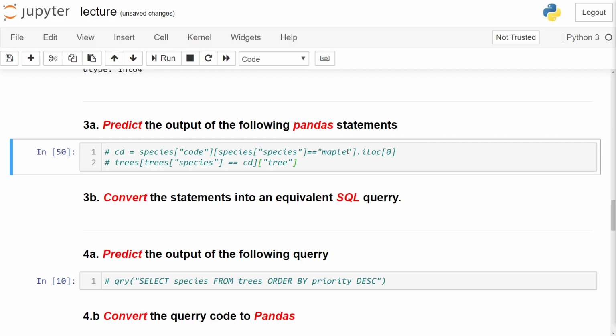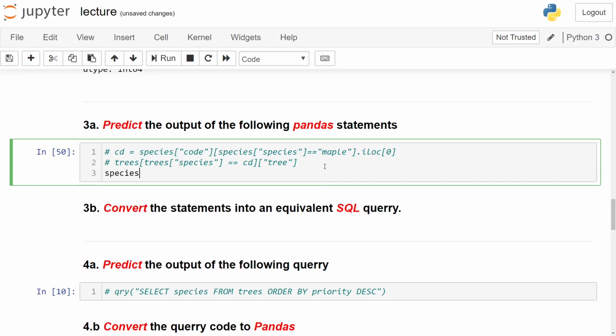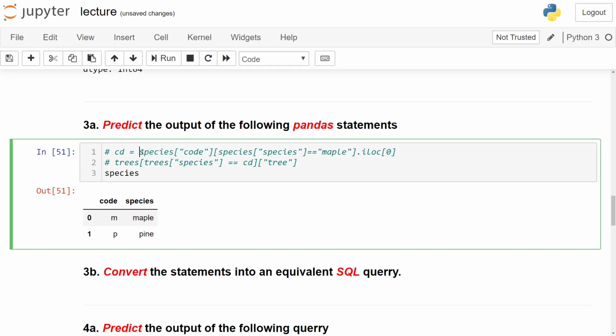In this case, we'll be predicting the output of these 2 pandas statements. So the first one, I'm creating a variable CD and stashing whatever the result of all of this is. Let's take a look at this. So the first thing, there's actually 3 parts to this. So I'm going to be extracting something from species. Let me pull up species real quick so we can take a look at the data. So the first piece of this, I'm going to be grabbing one of the columns from the species data frame, and it's the code column. So this will be a series. When I'm done, I'm only grabbing one piece, one column. So it'll be a pandas series with an M and a P in it.